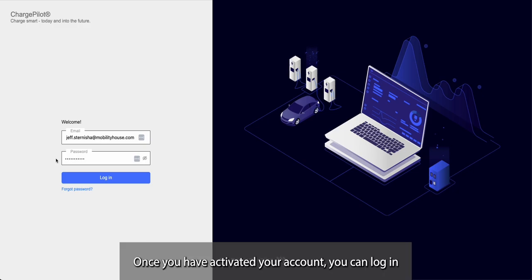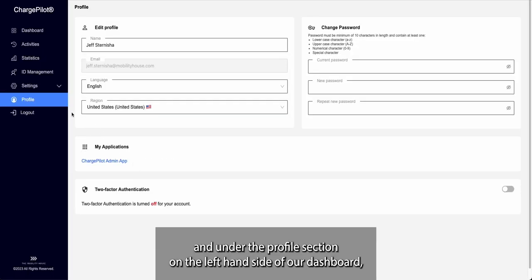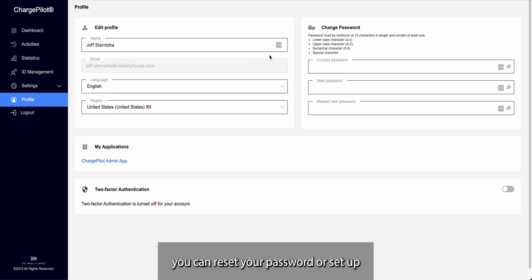Once you have activated your account, you can log in, and under the profile section on the left-hand side of our dashboard, you can reset your password or set up two-factor authentication.